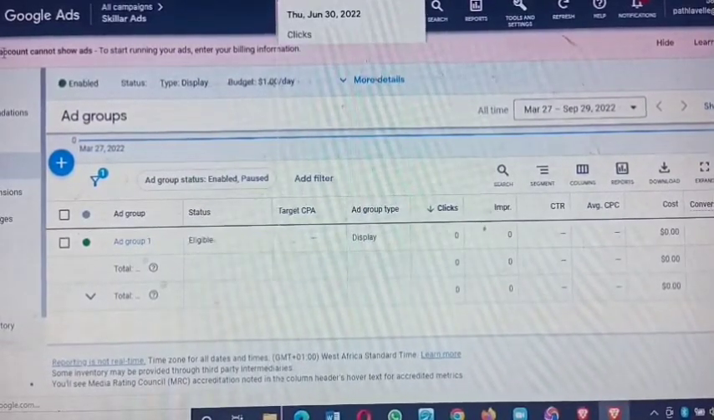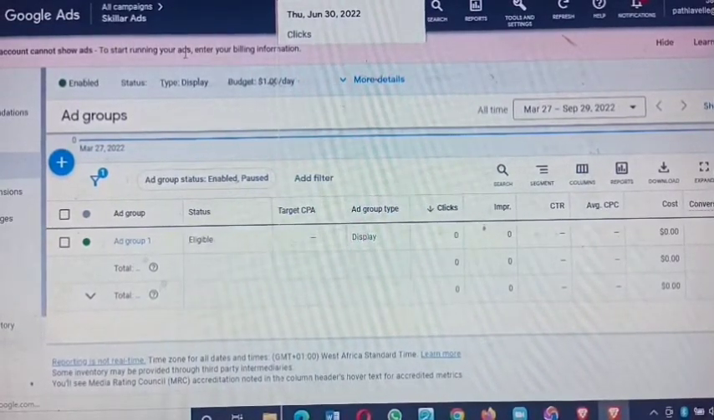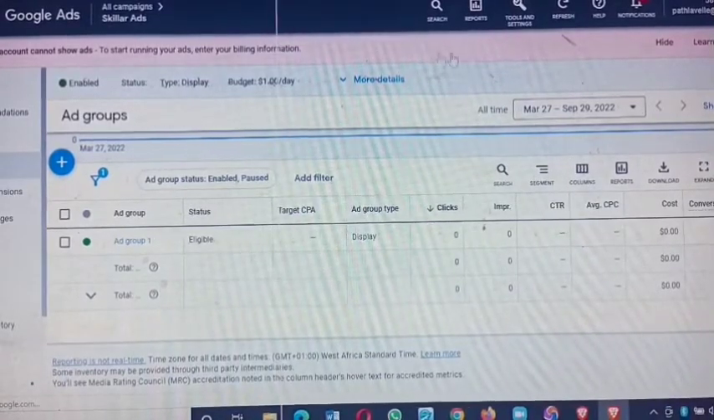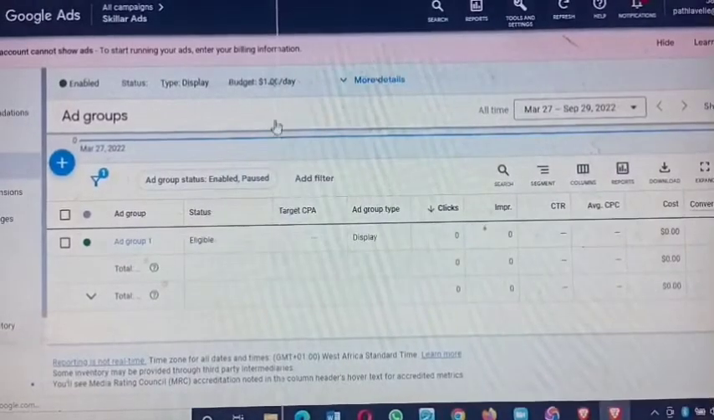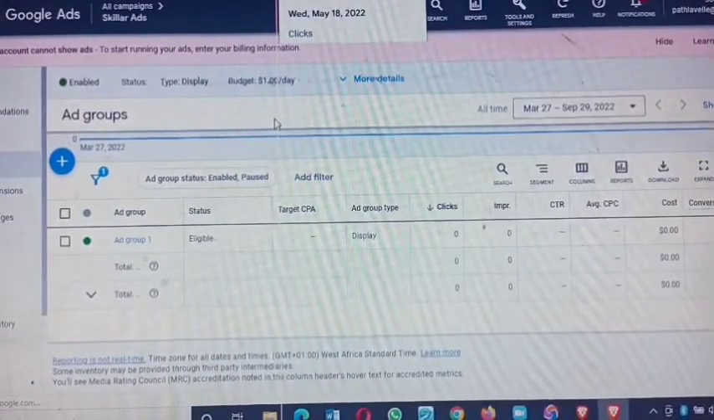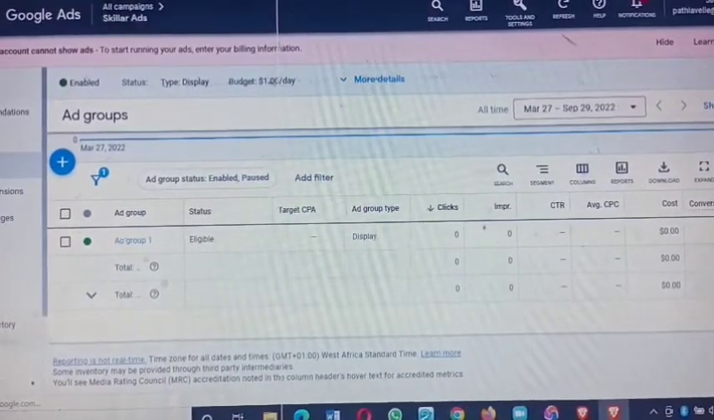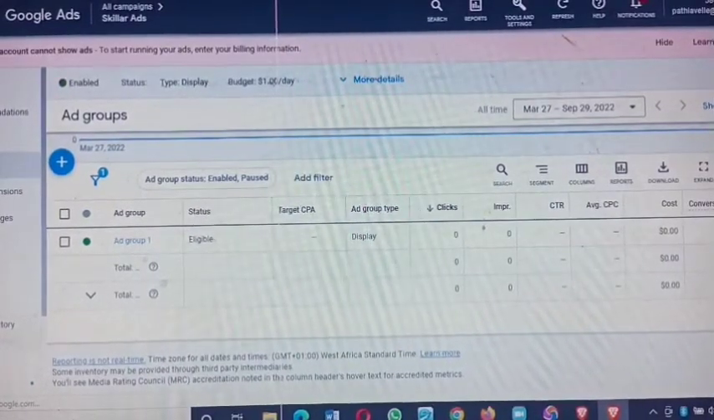Now, if you notice here, it's showing an option that your account cannot show ads. The reason it can't show ads is because I've not set up the billing on this account. But if I'm using my main account, the one I've been using for many years now, and I just create that ad and publish, that campaign will start running. The reason I use the new account here is to show you how it's done on a completely new account, assuming that you yourself are new to Google Ads. So just click on the notification here and then fill your details.